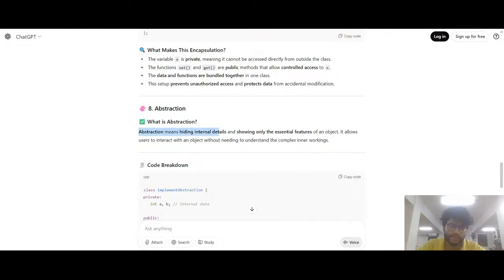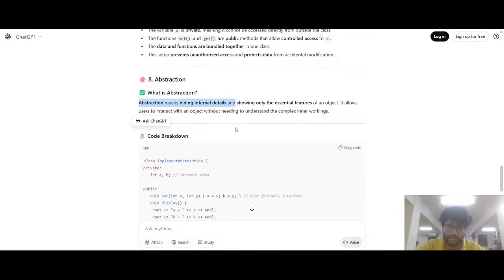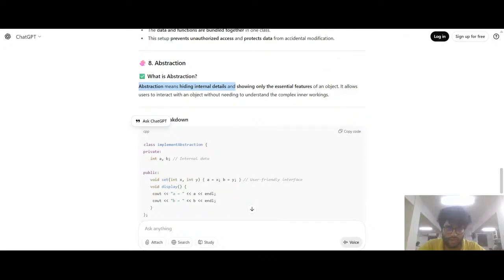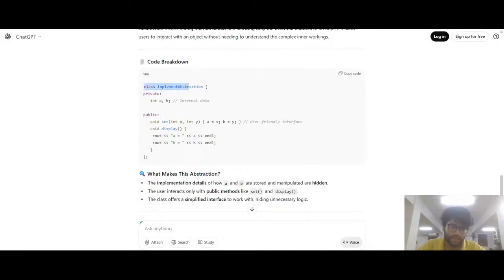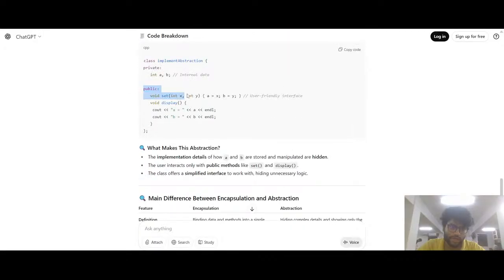Abstraction is hiding the internal details and showing only the essential features of an object. It also allows the user to interact with an object without needing to understand the complex inner workings. Core breakdown: a class implementing abstraction, with private int a and b as internal data, and public void set(int x, int y) where a equals x and b equals y, and void display, which prints a equals a and b equals b.